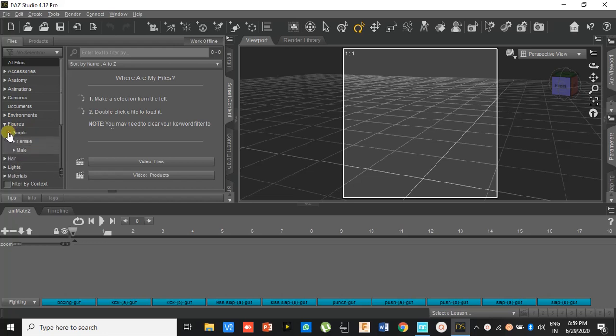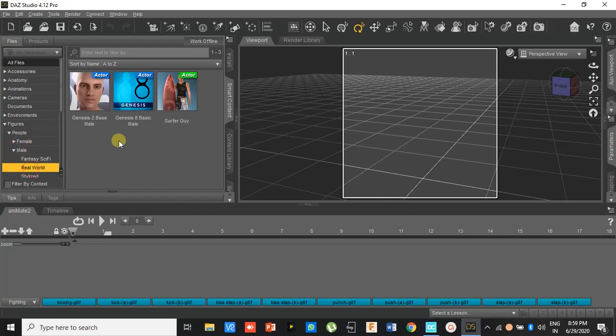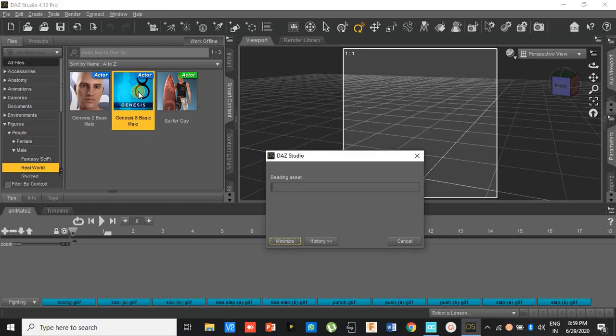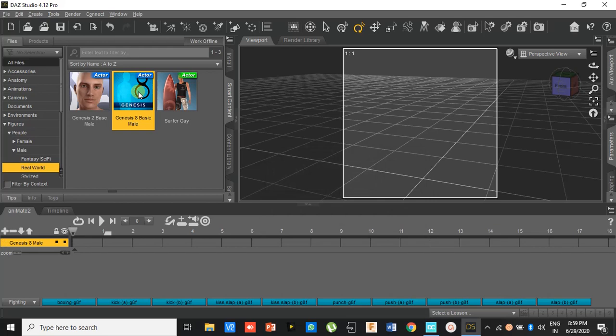So here click on the triangle, and then there are two things here, that is female and male. So guys, you can prefer any of these. So here I'm clicking on male, I click on the real world, and I click on the Genesis 8 basic male. I double click on it, and the character appears on the viewport.